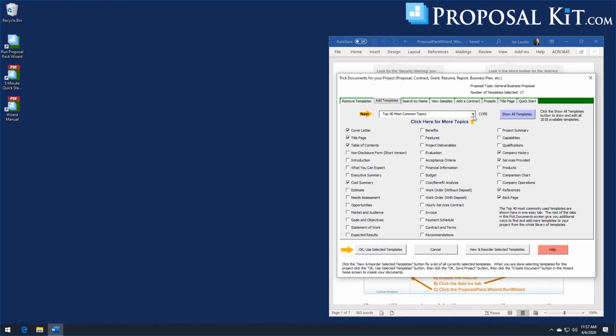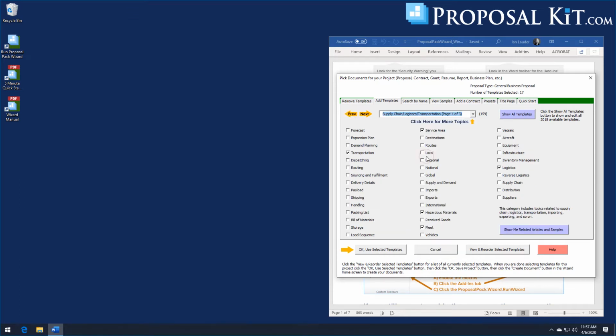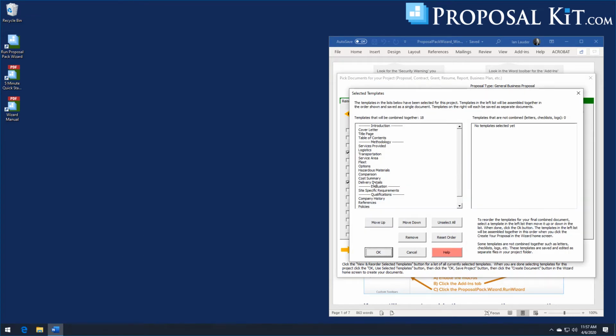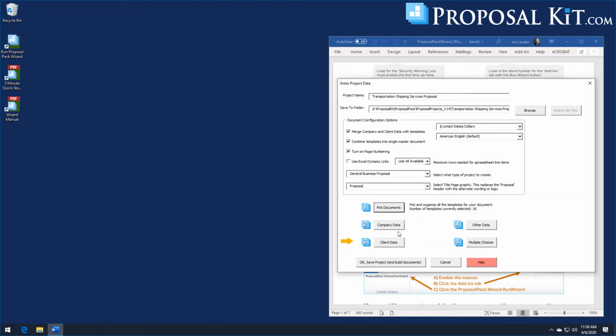And we could go into this transportation, logistics, supply chain list of chapters. And let's just say we want to add a delivery details page. We'll just click that. And we can move the order of these pages around. So let's say we want to move the delivery details up a little bit. So once we have our selected set of chapters, we have it all organized the way we want, we just click the OK, Use Selected Templates button.